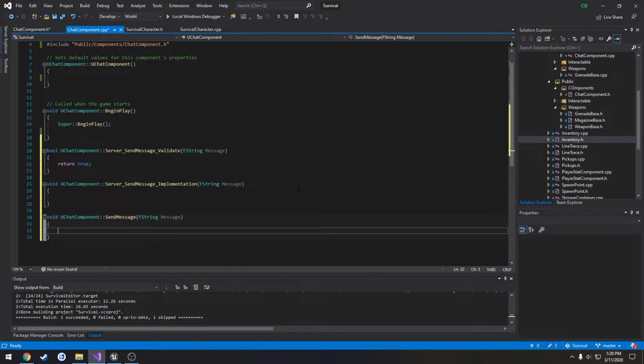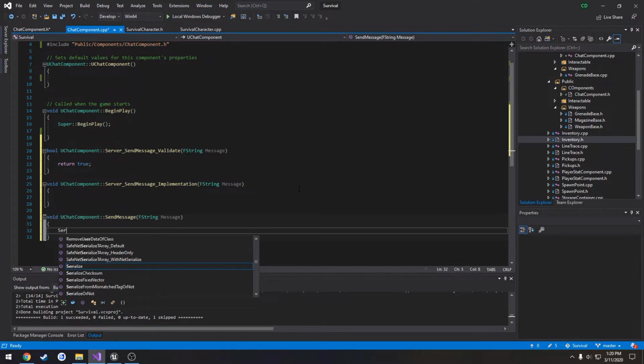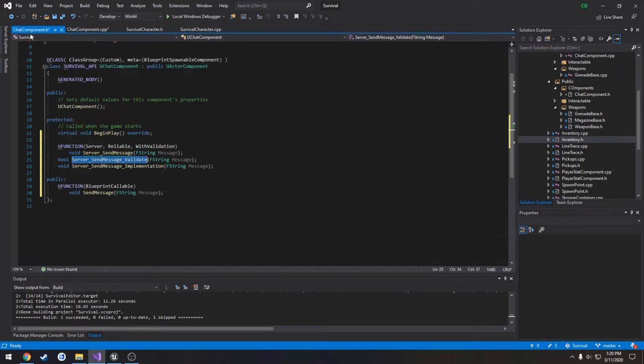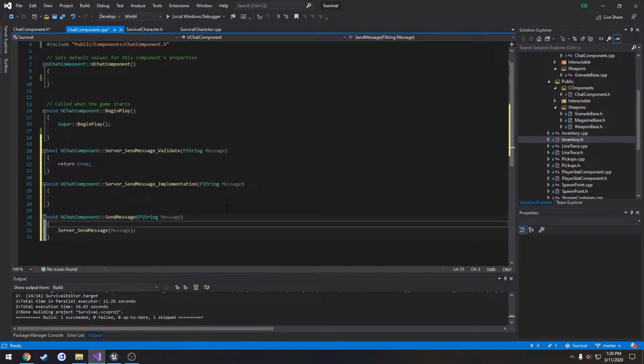Actually, what are we going to do here? We're just going to call Server_SendMessage for now. We can also do a check. No, we're going to do the length checking inside of blueprint. And then we can do a final check on the server for the total amount of characters that the message can have and still be sent.